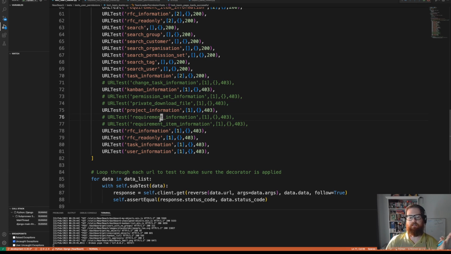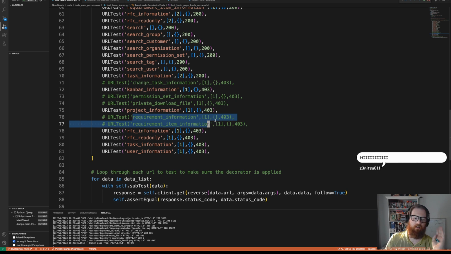So what we want to do is we want to fix up these requirement items and requirement item information. So these particular tests are not running at all.